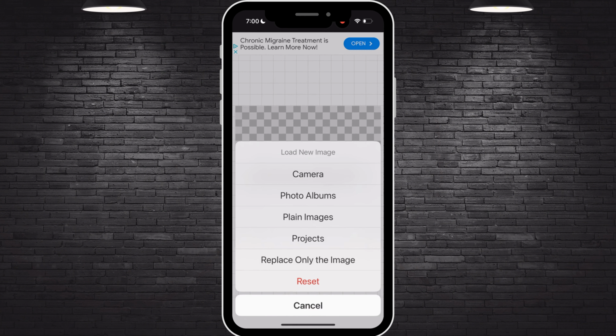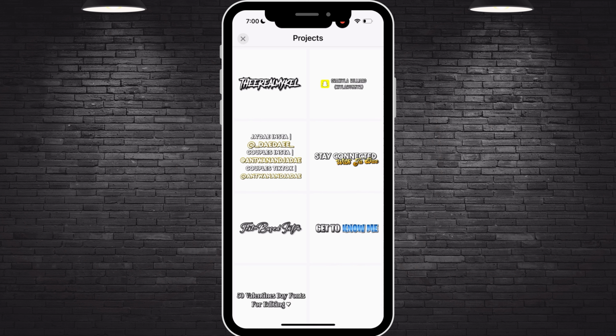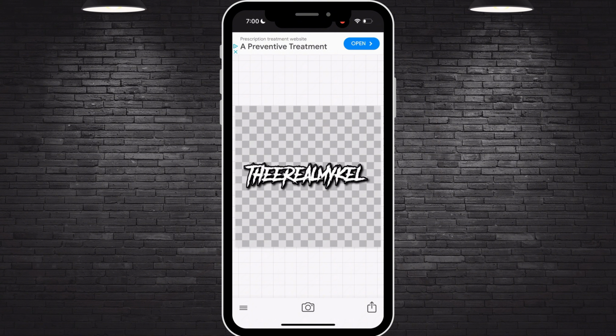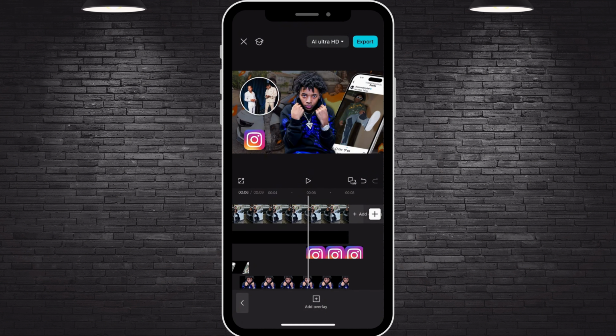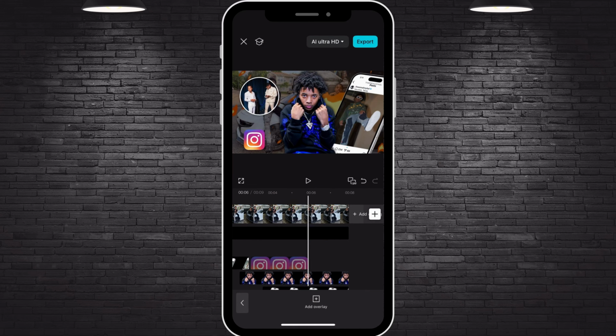Then once you're done, you can click save as PNG. But anytime you cannot find your project, just click on the camera in the center and click on projects, and you will see your project that is already saved. I'll do another video on that in more depth just to help you out because I know it can be a little confusing.